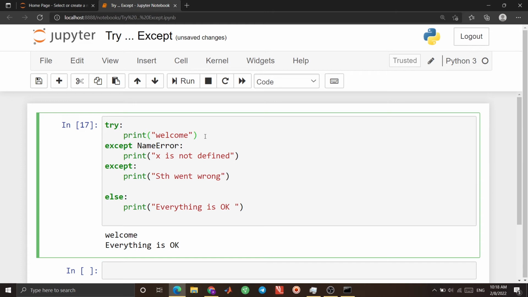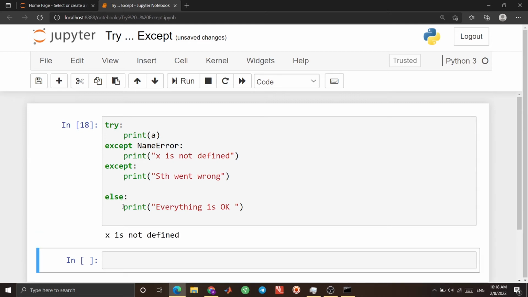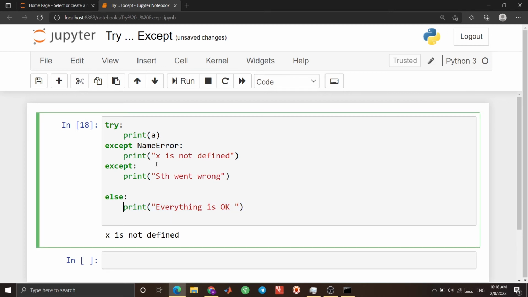And now I want to change this line. For example, instead of welcome, I want to write a variable inside it that is not defined. So in here, I expect that we're going to go inside one of the except blocks, and so else is not actually going to be executed. So if I run it, you see everything is okay is not printed because we raised an error and we handled it inside this except.